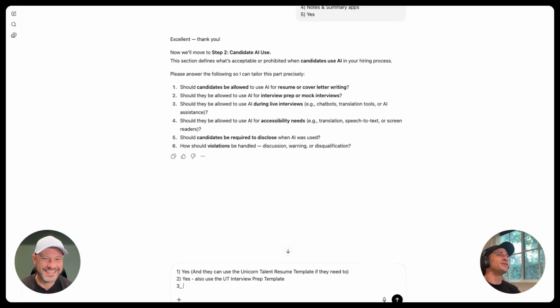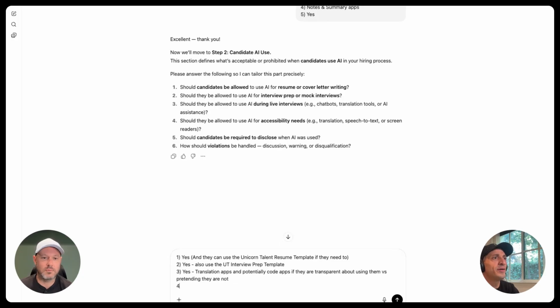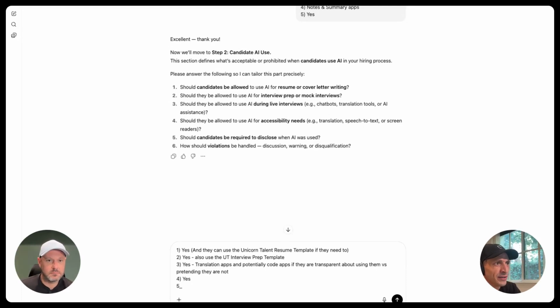3, should they be allowed to use AI during live interviews? This is a tricky one. Interesting. I hire engineers offshore and I'm okay with translation apps and potentially code pairing apps if they are transparent about using them versus pretending they are not. 4, for accessibility needs, translation, text to speech, or screen readers, yeah, no issue. 5, they have to tell me. Yes, please.